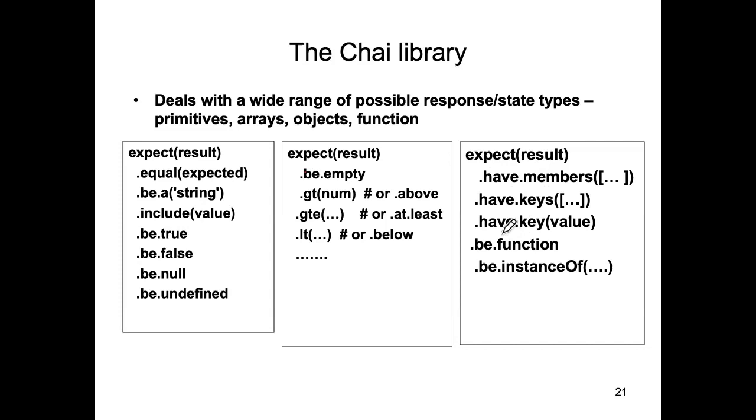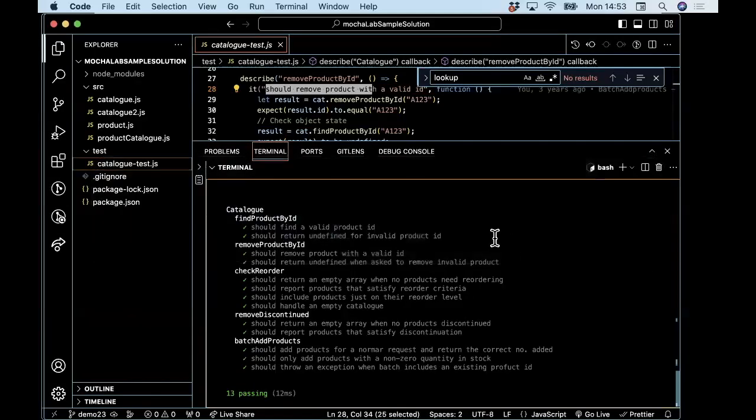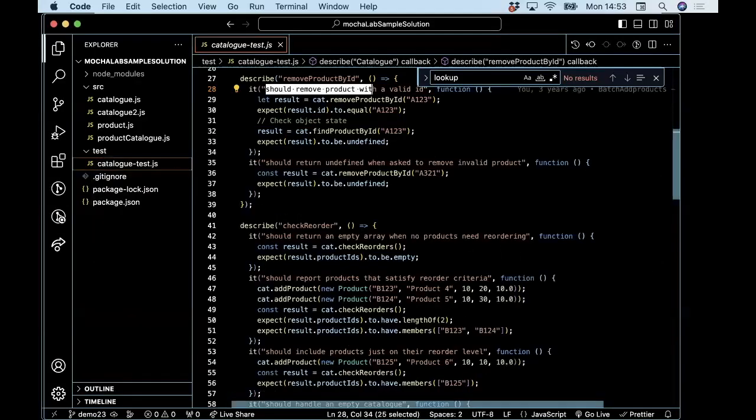So there's a really long list of endless options available to you, most of which you won't get to use, but you may find, if you're trying to achieve something, you look up the documentation on it and you'll find a nice way of expressing it using this Chai library. And we can see lots of examples of that in our lab for this week.